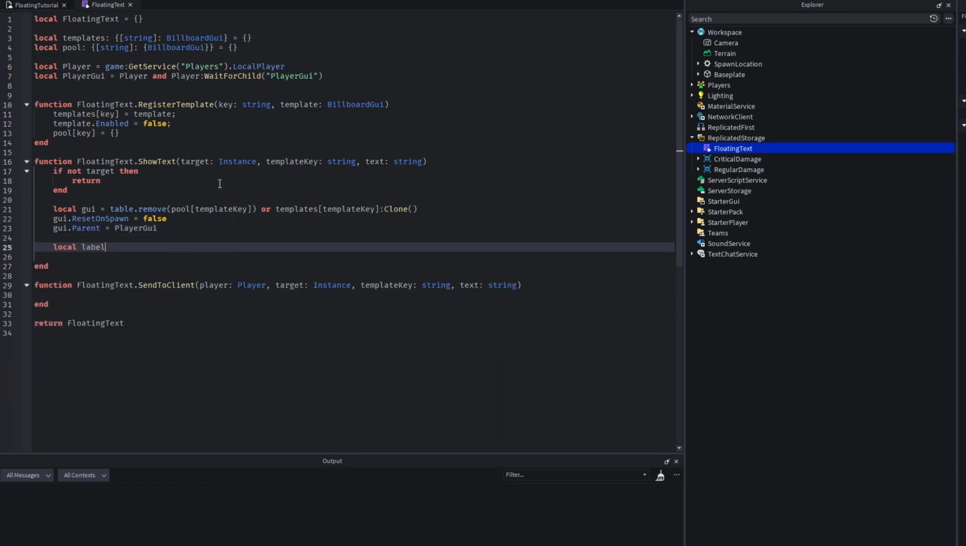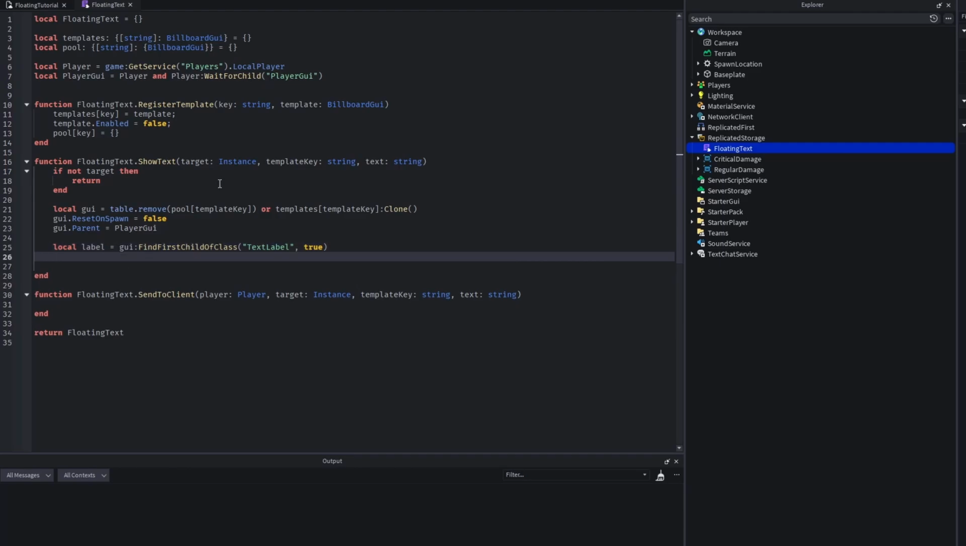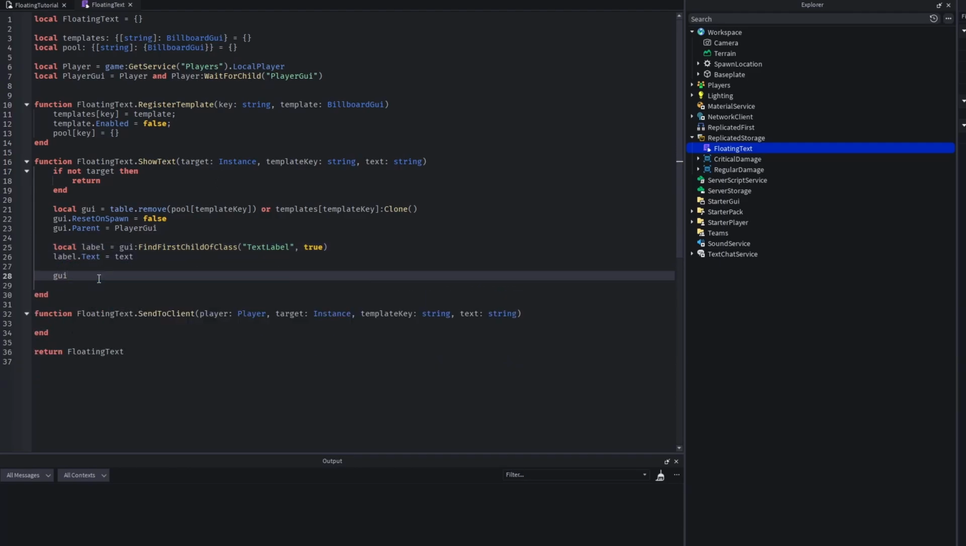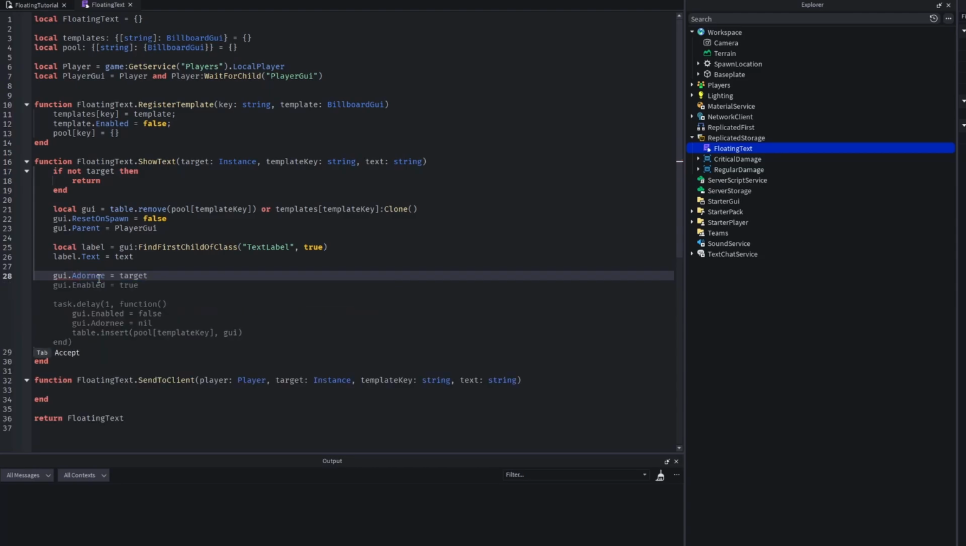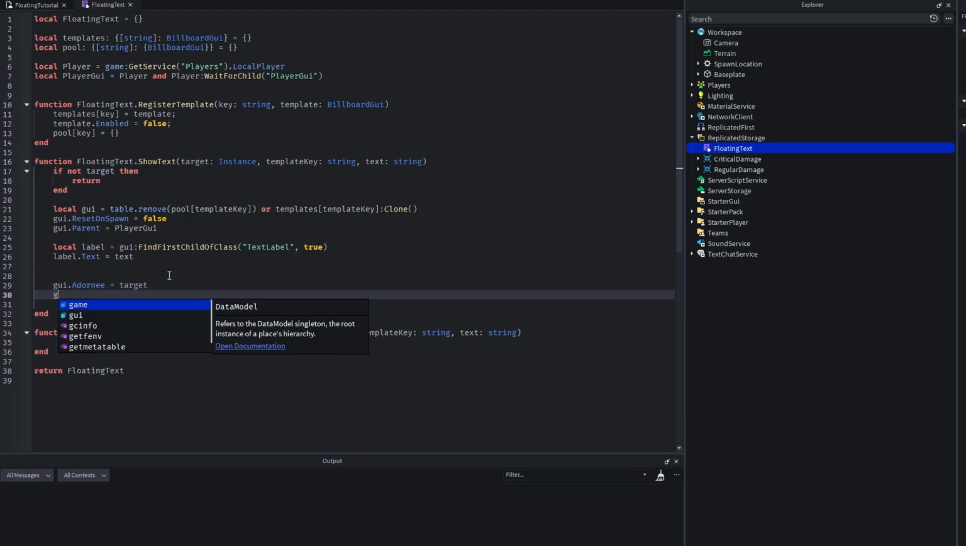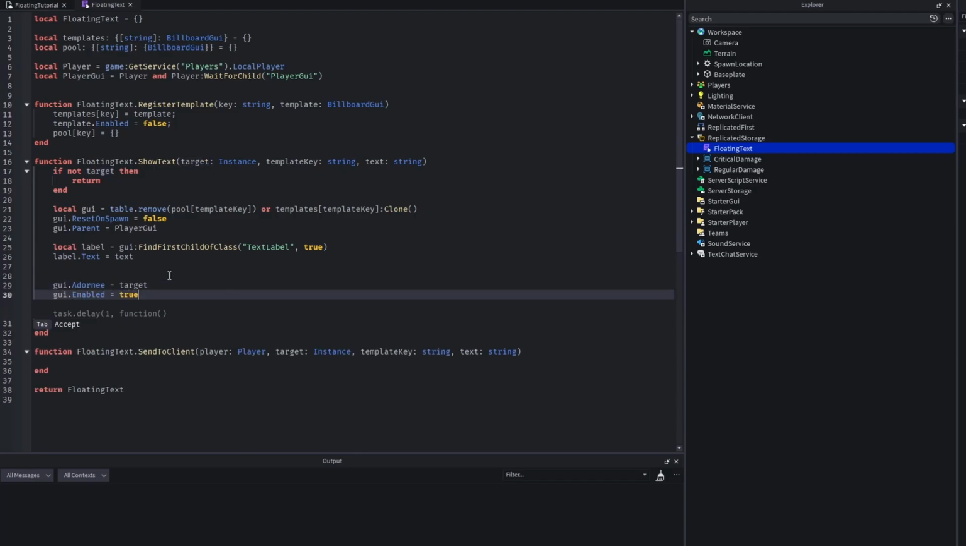We need to find the text label within our template. Add true to make sure it goes deeper to find it. To make sure text follows the target, assign it to the adornee. Of course, we need to enable the GUI. Enabling makes it visible.